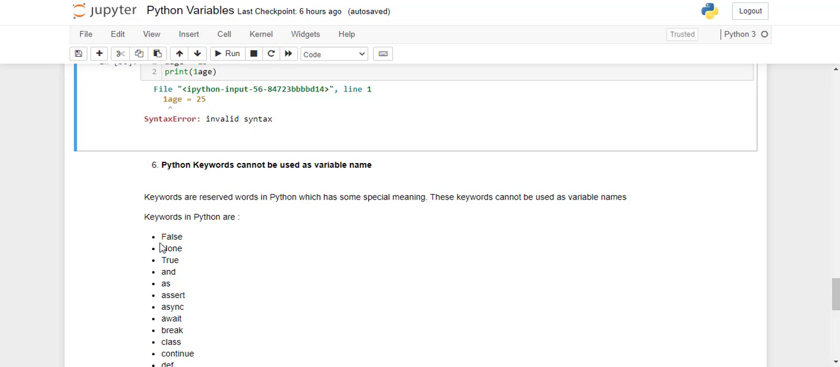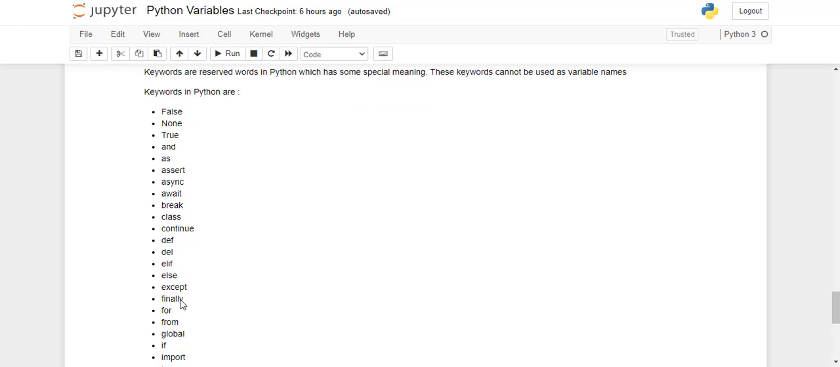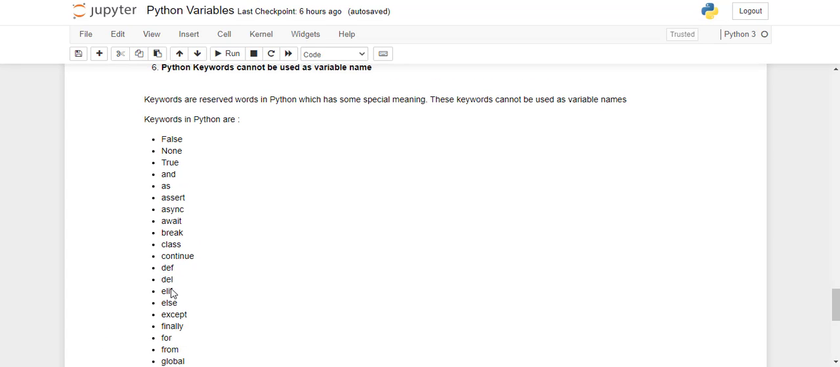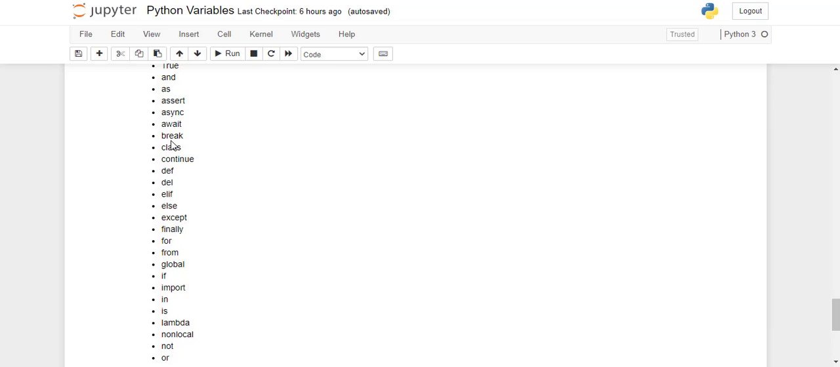So this is the list of keywords available in Python, which are False, None, True, and, as, assert, async, await, break, class, continue, def, del, elif, else, except, finally, for, from, global, and so on. So many Python keywords are reserved in the Python programming language, which cannot be used by any programmer for declaring variables.